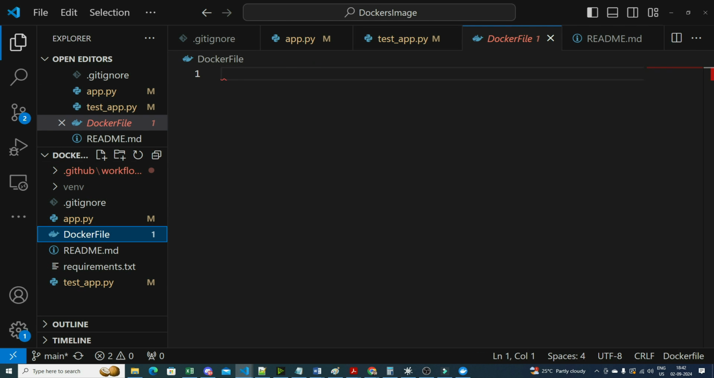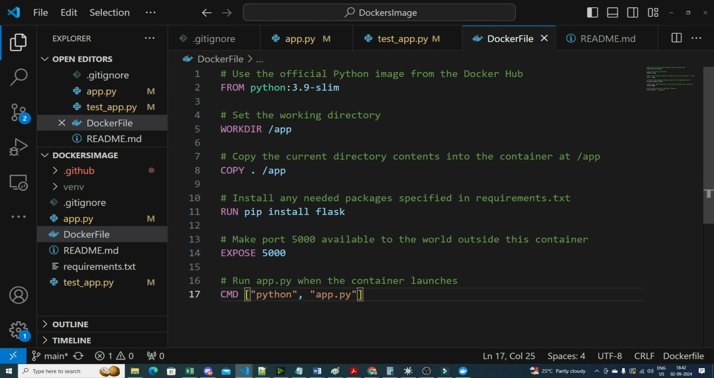Now, what I'm actually going to do is that I'm going to use a Docker, which we have already discussed in my Docker series of videos. So here I'm going to use the Python image from the Docker Hub, which is nothing but Python 3.9 Slim. Then we are going to set a working directory, that is /app. Then we are going to copy from this current location to this entire /app. Then we are going to run pip install Flask.